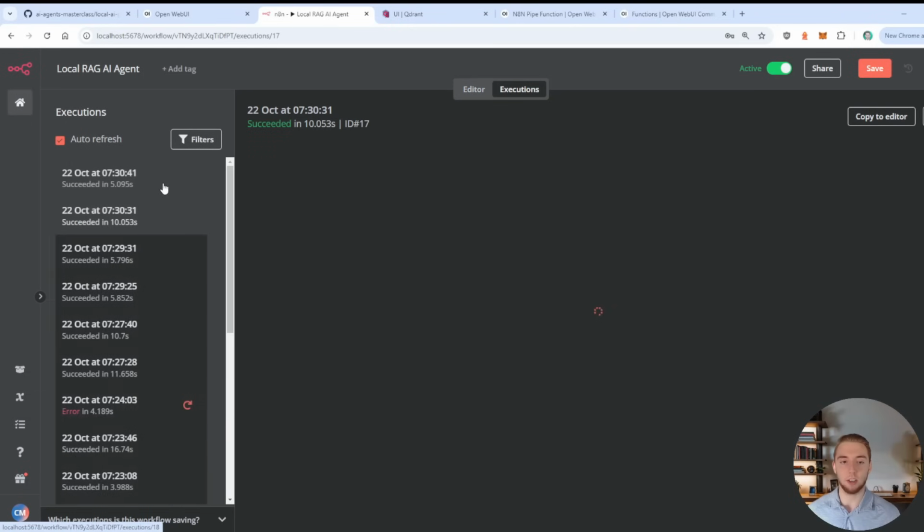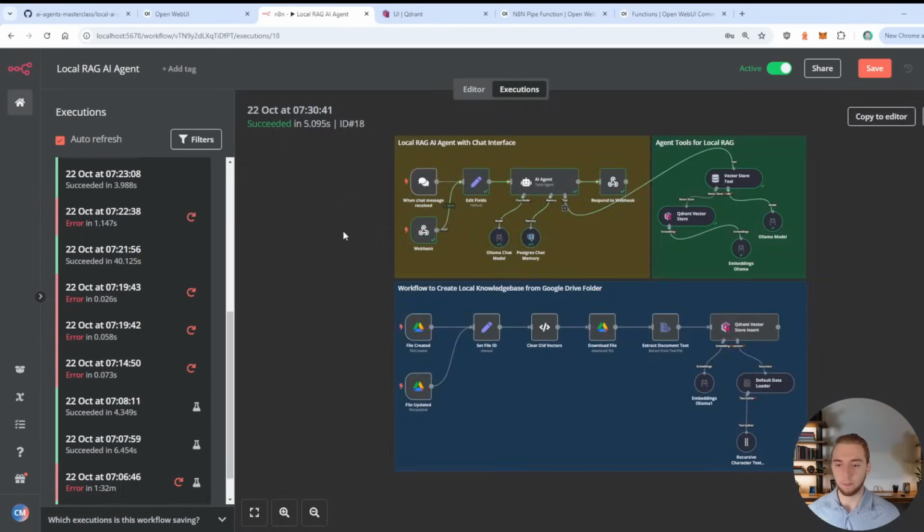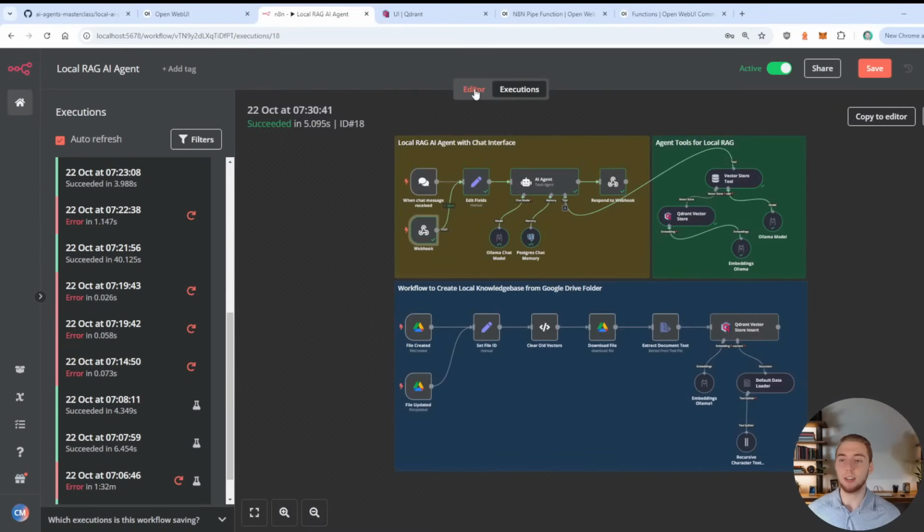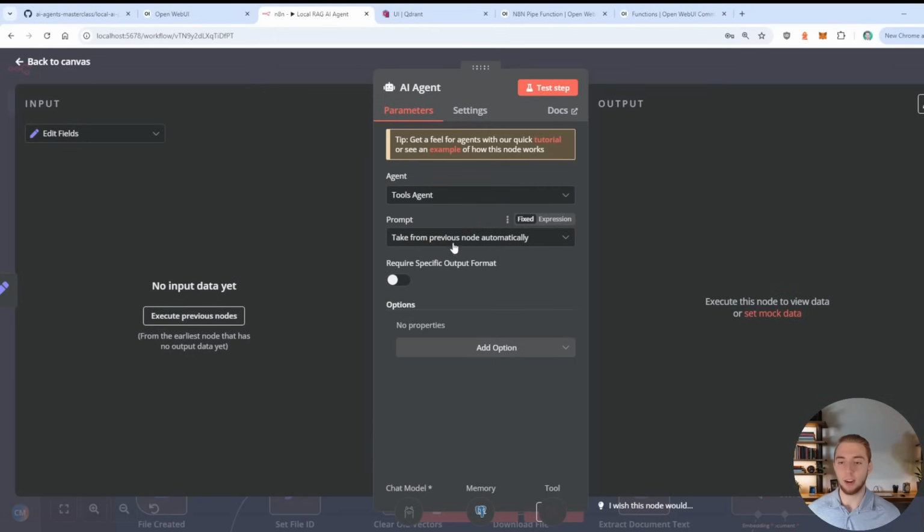So if I go to my executions here, like this one right here, and I go into the webhook, the body of the request has a session ID. That's how we have a unique identifier for the chat history. And then also chat input. Chat input is the field that has the prompt for our LLM. And so that is what we feed into our tool agent right here. So it takes the previous node's chat input value as the prompt.